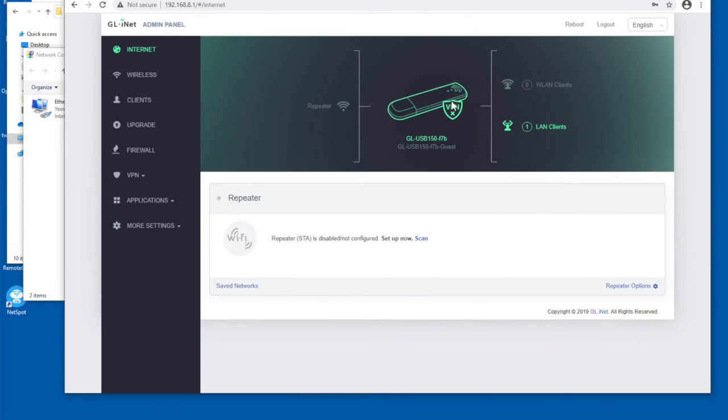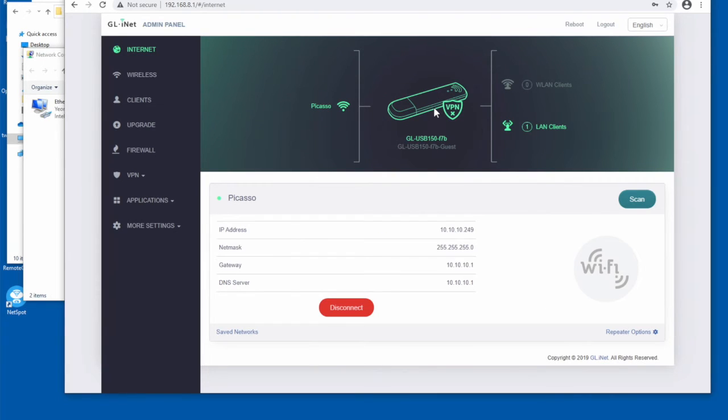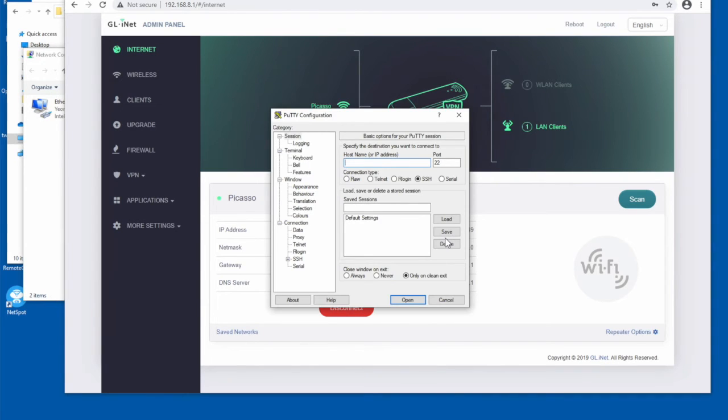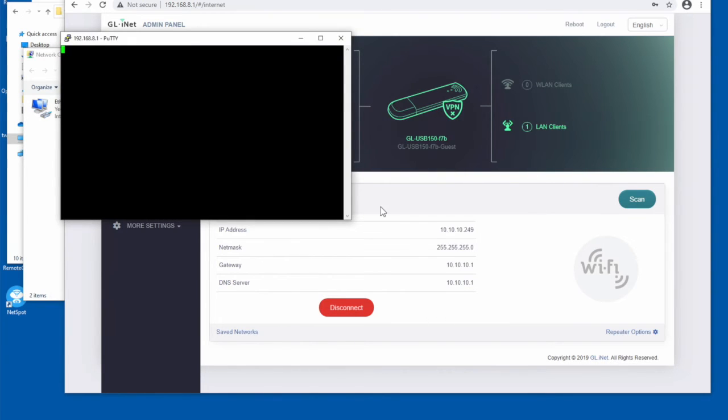Okay, so now we have an internet connection through this micro router, and from the SSH terminal we are going to execute a couple of commands to install some packages. So open up the PuTTY program, and the IP address of the micro router is 192.168.8.1, and log in as root, and the password is the password that you just set when you logged in to the web UI, which is OpenWRT123.